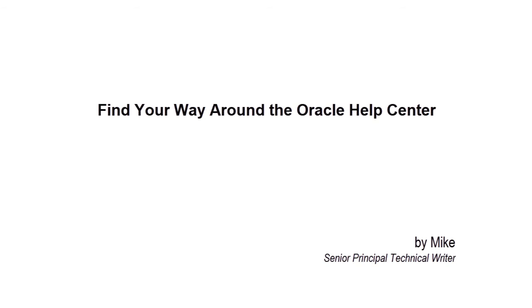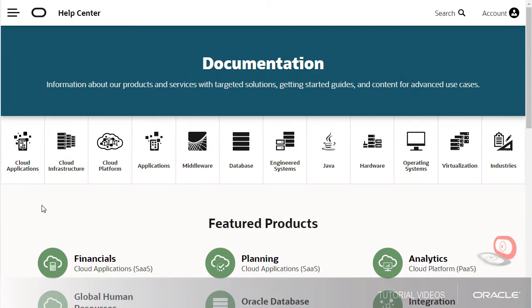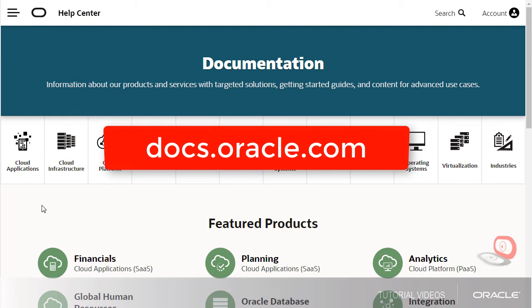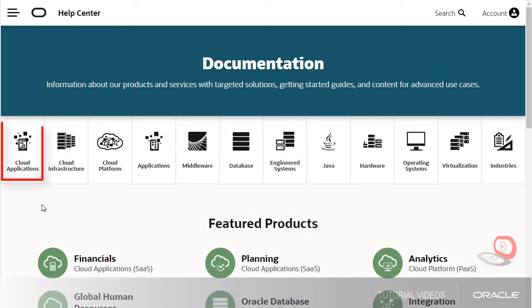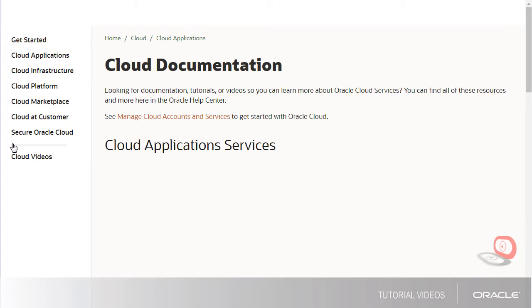In this tutorial, I'll show you how to use the Oracle Help Center to find info on cloud applications. Oracle Help Center is docs.oracle.com. Let's start by selecting Cloud Applications on the home page.